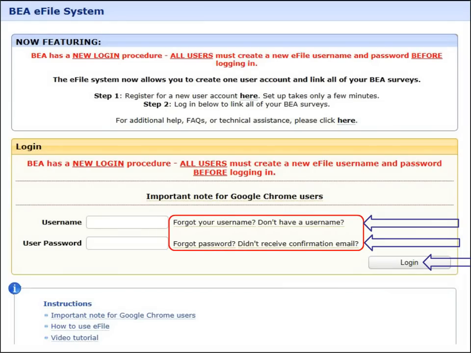New users of the e-file system must create a username and password. Click on the link in Step 1 to register for a new account. You should also click on this link if you have used e-file in the past, but have not used it since BEA implemented its new username login procedure in late 2014. First-time filers can either submit a paper copy or contact BEA to set up an e-file account. If you have additional questions, you can click on the link for how to use e-file or watch the video tutorial.